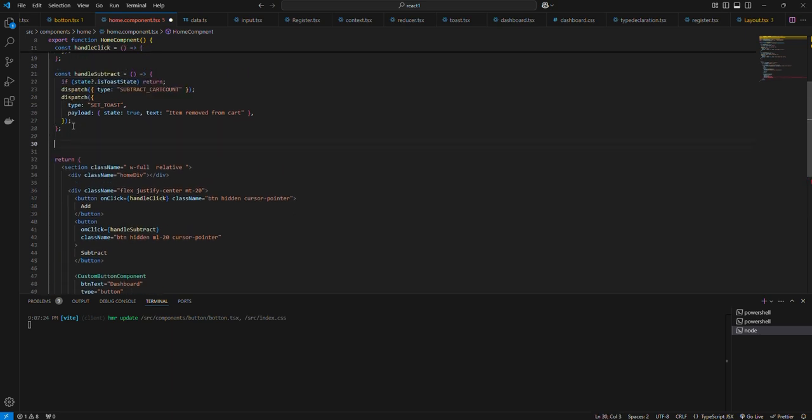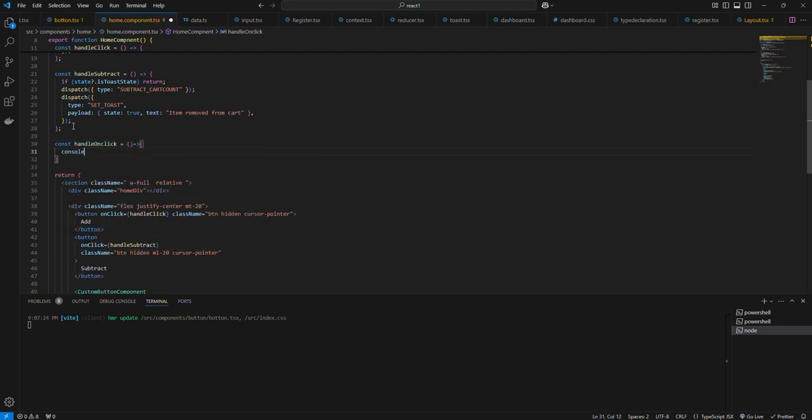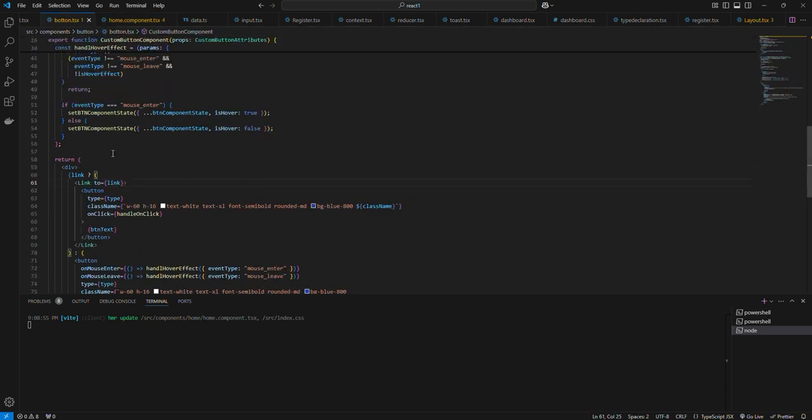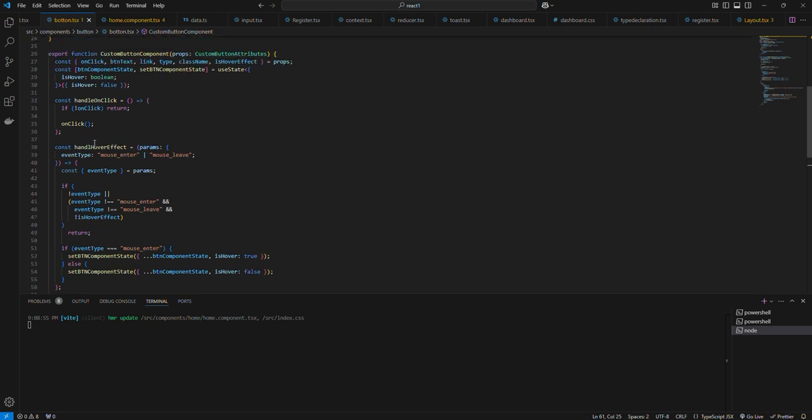That's all. So we can come here and say const onClick, and we say is this. Then let's say console.log, I am checking. All right, so you can see it's a component, but the on-click event has been passed as a prop. So the on-click event simply calls this function, and this function is passed into this prop. And if you go here, what that function simply does is invoke the function for you.